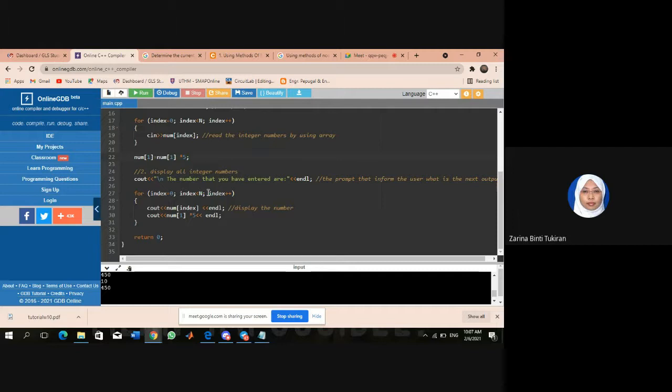Jadi now Amir, you can update your program for the display by removing that line. Okay, now try to run.